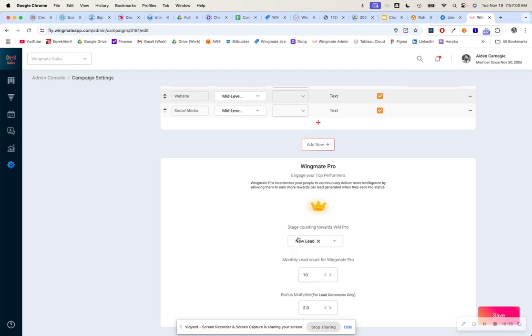If I change this to new lead and I have the monthly lead count to 10, well, if I, as a lead generator, submit 10 leads, they're always going to hit the new stage because that's the first stage. Then I will earn pro and I'll start earning 2 times the rewards on all rewards going forward in that month. Now you keep Wingmate Pro for your current month and you also keep it for the next month. If I don't hit this monthly lead goal for that next month, I lose it in the consecutive month after that though. So you always want to be submitting leads.